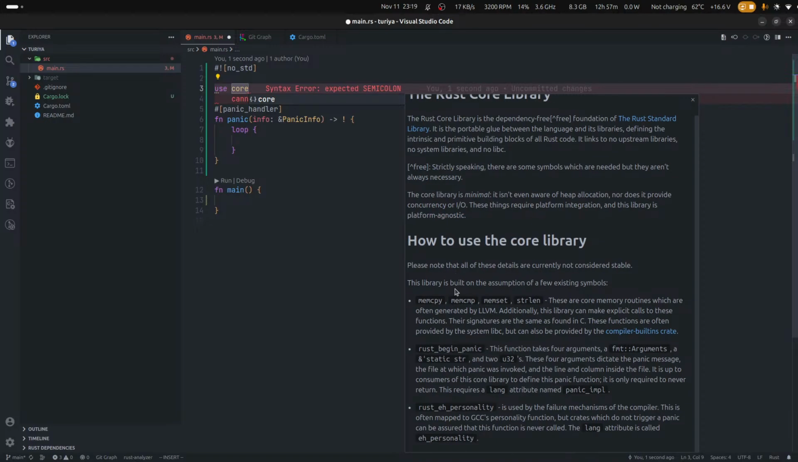How to use the core library? Please note that these details are currently not considered stable. This library is built on the assumption of a few existing symbols: memcpy, memcmp, memset, strlen. These are core memory routines which are often generated by LLVM. Additionally, this library can make explicit calls to these functions. Their signatures are the same as found in C, and C is so universal.